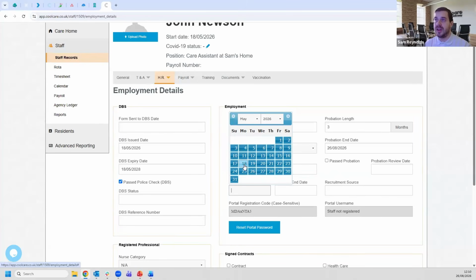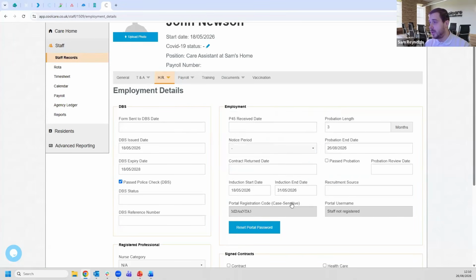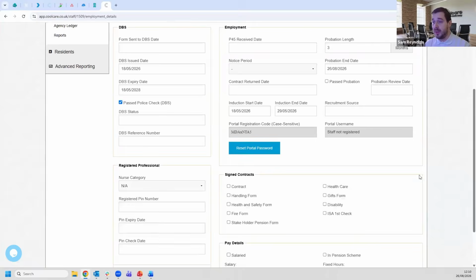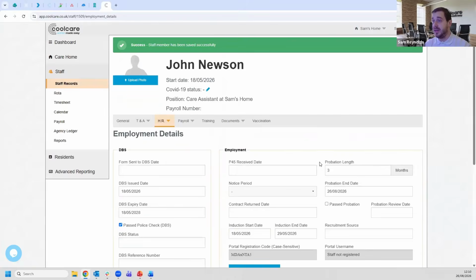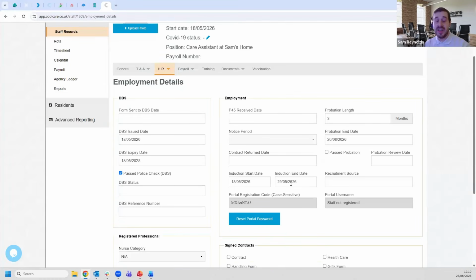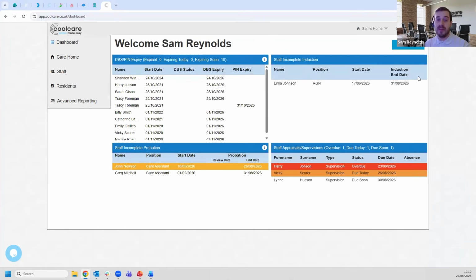So I can say the induction start date was the 18th. And the induction end, we'll just put it to the end of the month, at the end of May. In that case, we'll do it to the last work day of May in there. And so adding those in there, we can then once again save it. And because they now have an induction end date in there, and because we're past that induction end date, because it was the end of May, if I go back to my dashboard now, that one has disappeared from there.